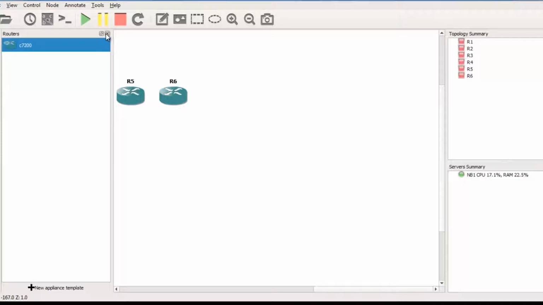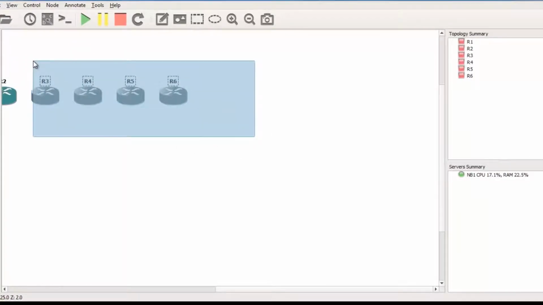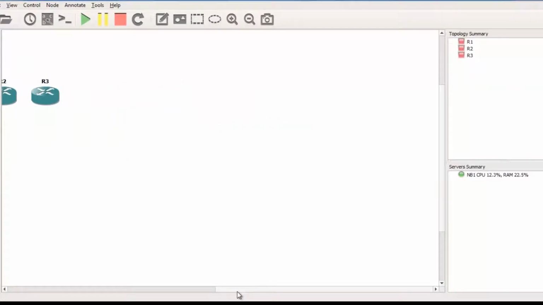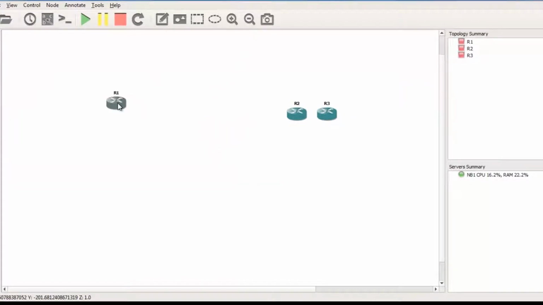Now actually I don't need 6 nodes, honestly. So I'm just deleting 4, 5 and 6, 3 routers. Just select them all and simply press the delete key. That's it. So we have connected the 3 routers.